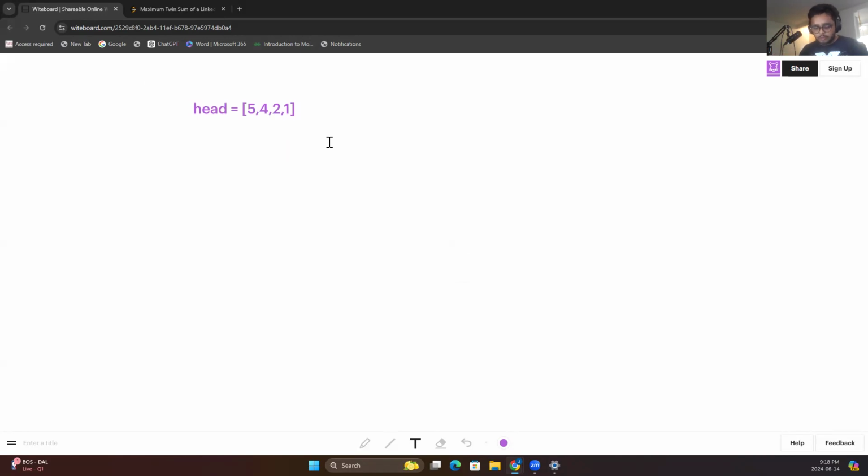So what is a twin sum? Twin sum is going to be basically the sum of the ith element and the n minus 1 minus ith element. So this is the definition of a twin sum. Right, and then we can see how we can solve this problem.